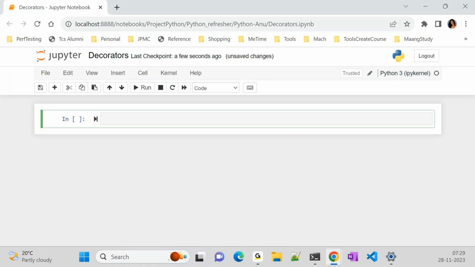So today we are going to see decorators. You can imagine a decorator as a function which modifies the functionality of another function. If you have function A, but you want a little modification in function A, you can use a decorator to do that.